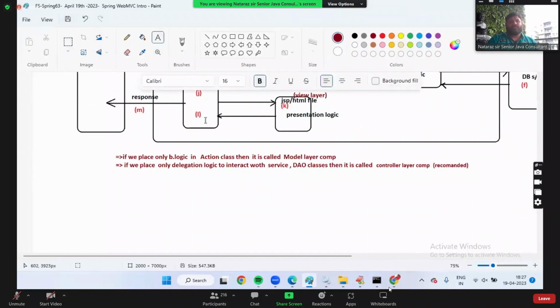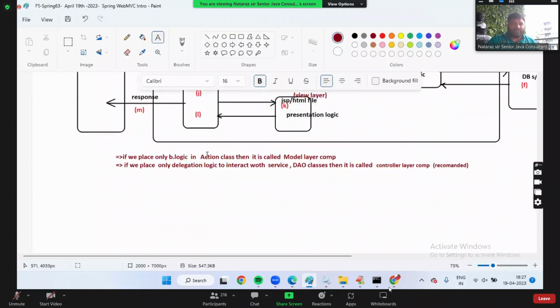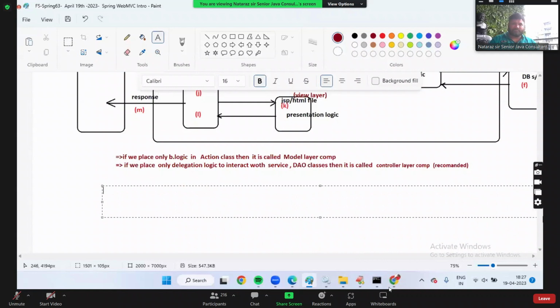Right. Tell me, guys, how to make one servlet take multiple requests. That means the servlet should have a special URL pattern. Come on. The servlet should have a special URL pattern. So, front controller servlet. Front controller servlet is a predefined servlet.